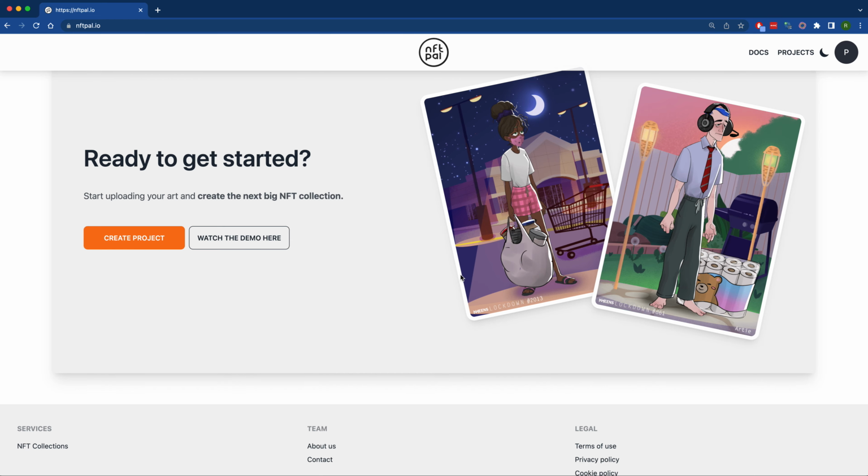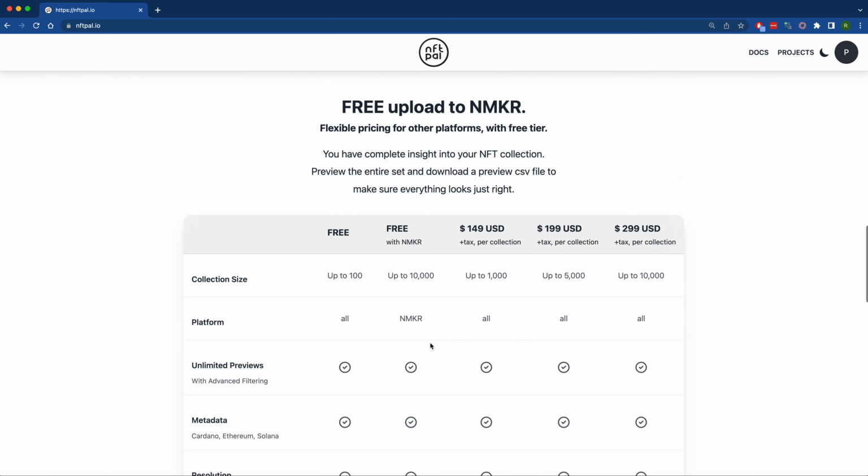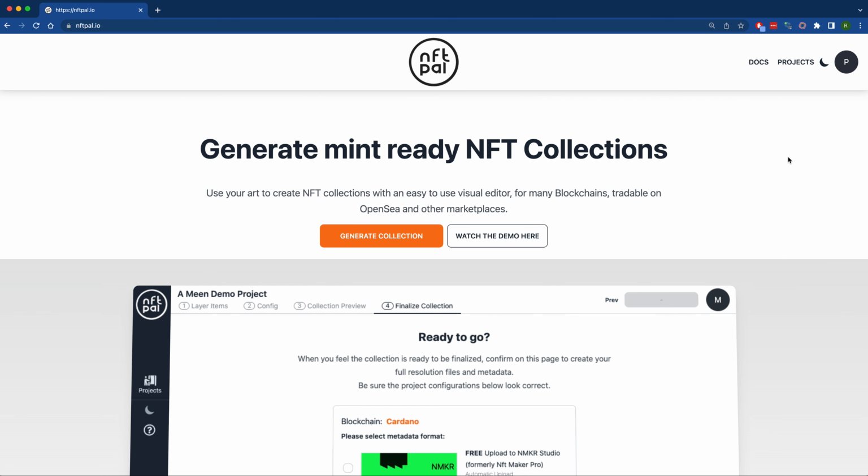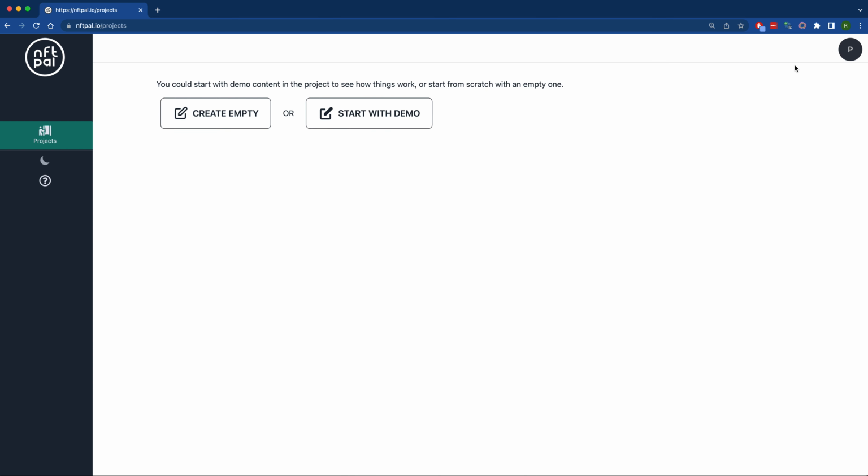I'm on the NFT Pal website. I'm already logged in, and I'm going to click on the Projects button. If you've never created a project before, you're going to get presented with the option to create an empty one, or you can start with a demo.